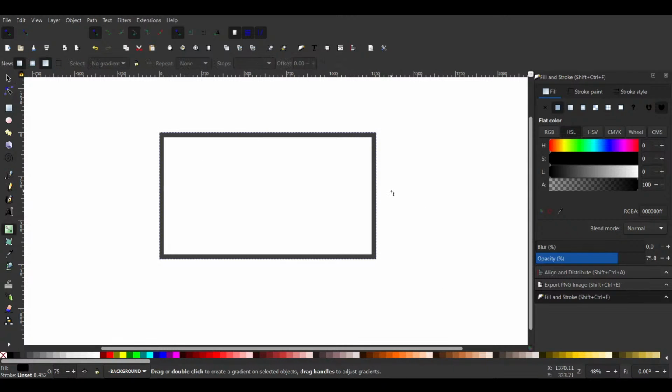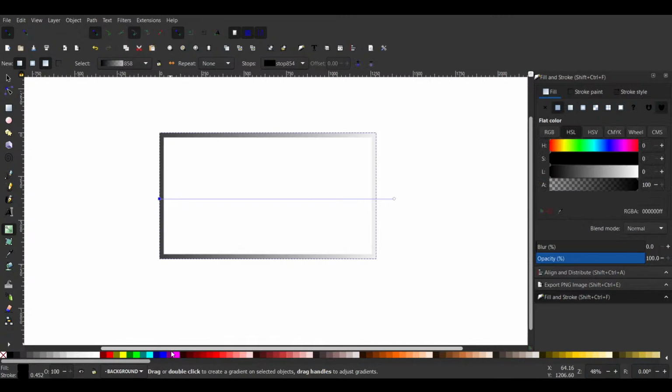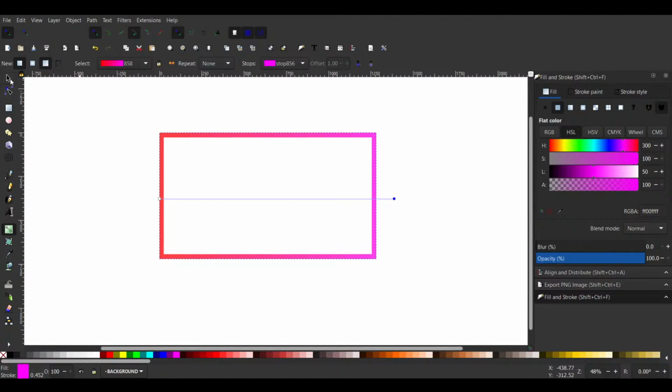Now we will give a gradient. You can choose random colors. I will choose red, and for here I will choose pink. This is nice. You can easily create the gradient of whichever colors you love the most, and you can easily adjust the colors by holding the node by pressing G on the keyboard.